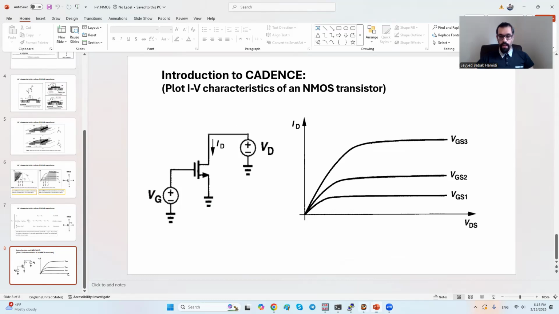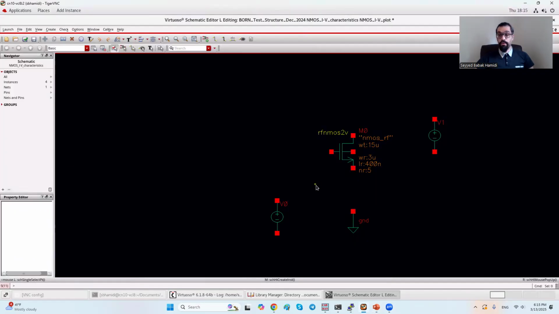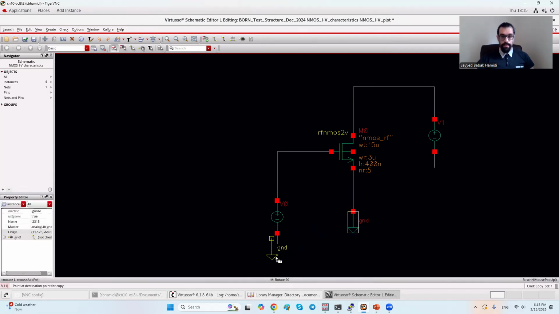Now the wire connections. On your keyboard, use the shortcut W for wire and connect the gate to that DC source. The source terminal would be grounded. The drain would be connected to this source. And we also need two other grounds, we copy here with the shortcut C, and we complete our circuit.